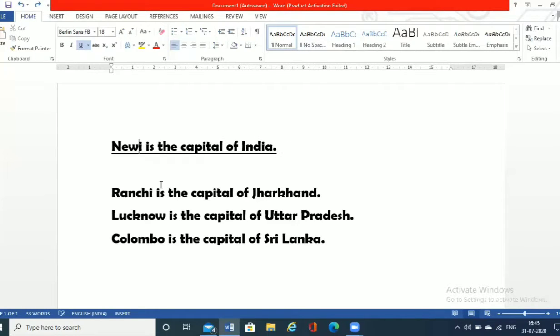Am I clear to you people? Once again, if I want to delete something from the right hand side of the cursor, then I will use the delete key. So this is how you can use a backspace key and a delete key. Backspace key is generally used to delete a character which is left hand side of the cursor, whereas if you want to delete a character which is on the right hand side of the cursor, then I will use a delete key.